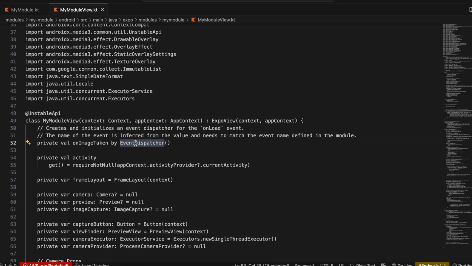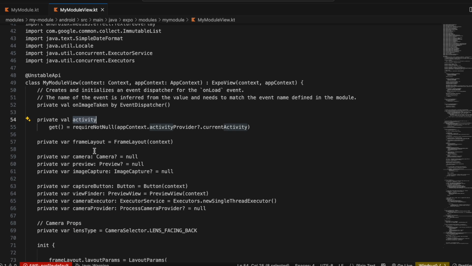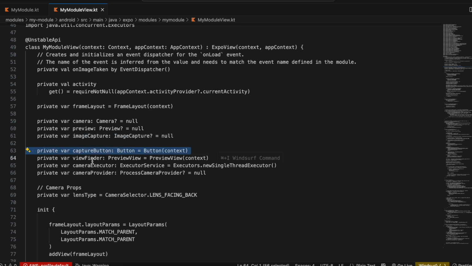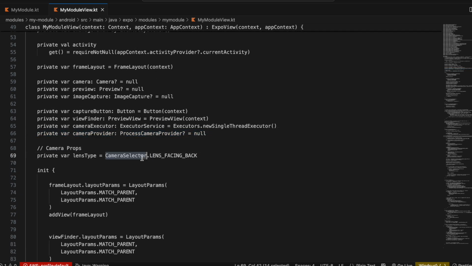Here we have the event dispatcher of on image taken, which helps us send data from the native Android side to the Expo React Native side. Then here we get hold of our activity. Here is our frame layout. Then here is our camera preview view, image capture. This is our capture button. This is our viewfinder. Viewfinder is the camera preview view. Then here is our camera executor service. Here is our process camera provider. Here is our back facing lens.